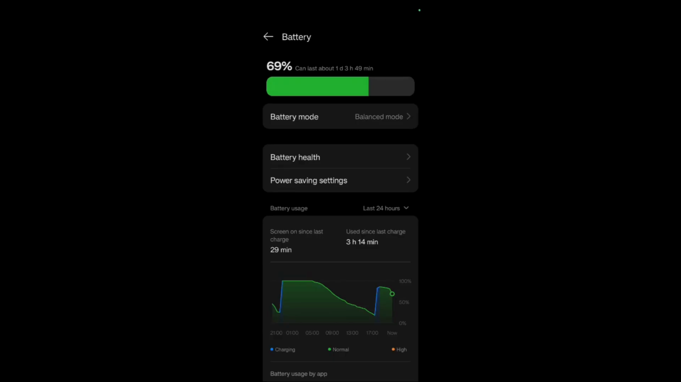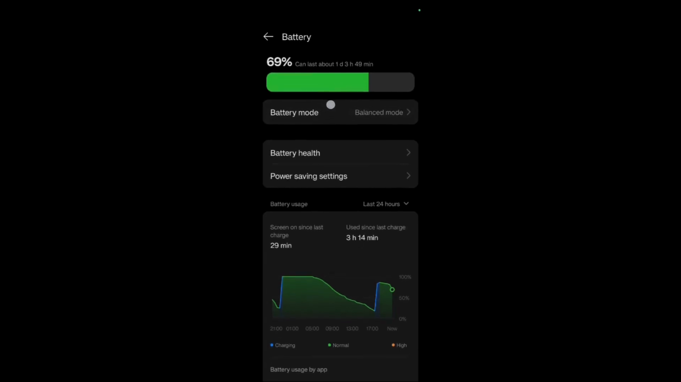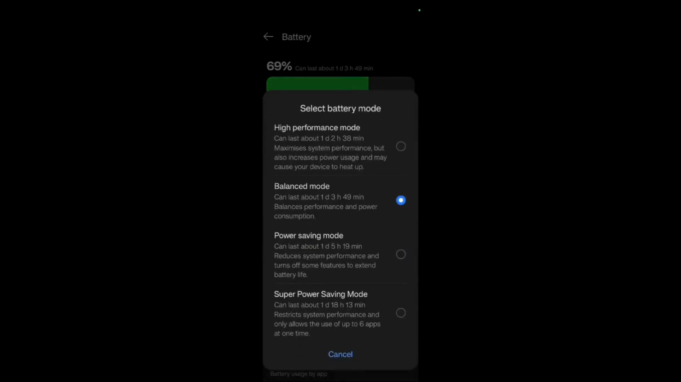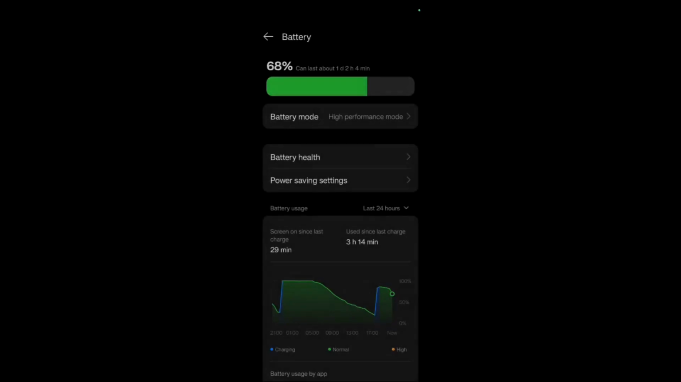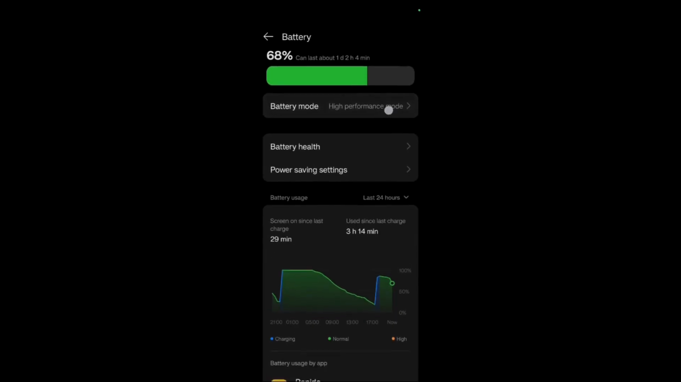Now in this interface you can see battery mode, so simply click onto this battery mode option, and from here simply choose high performance mode, and it will give you a prompt that says turn on high performance mode. Your device will perform at its best. This may increase power usage and cause your device to heat up. So if you want it to turn on, you can simply click onto this turn on button, and now you can see that your device is in high performance mode.